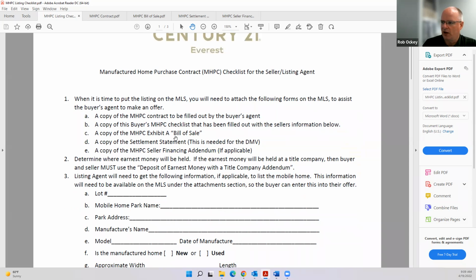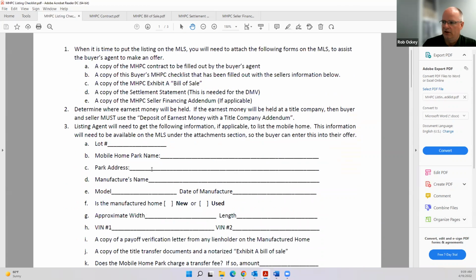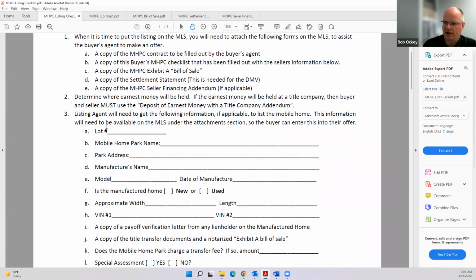Before you upload a copy of this checklist, you're going to want to fill it out. Okay. So there's information on this checklist that needs to be filled out in order for that buyer to fill out the contract. So you're going to be entering information, for example, on the MLS, but some of the information that is on this contract will not be on the MLS.